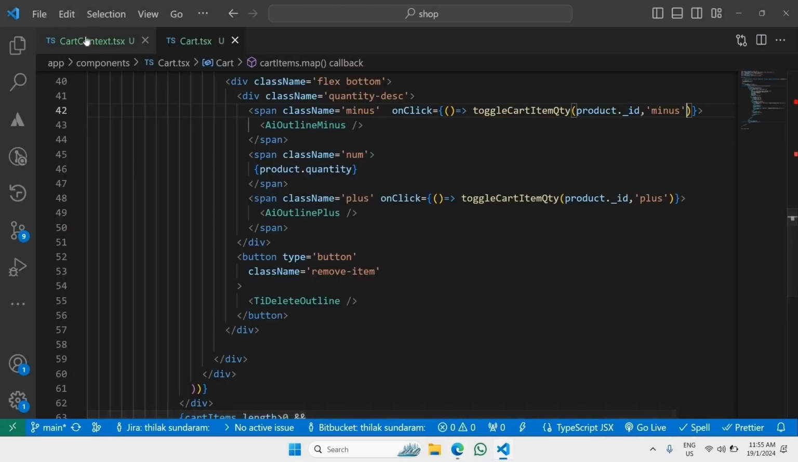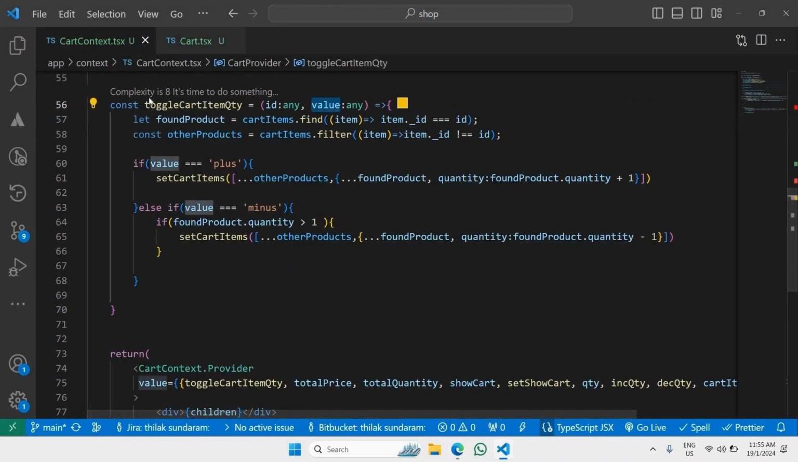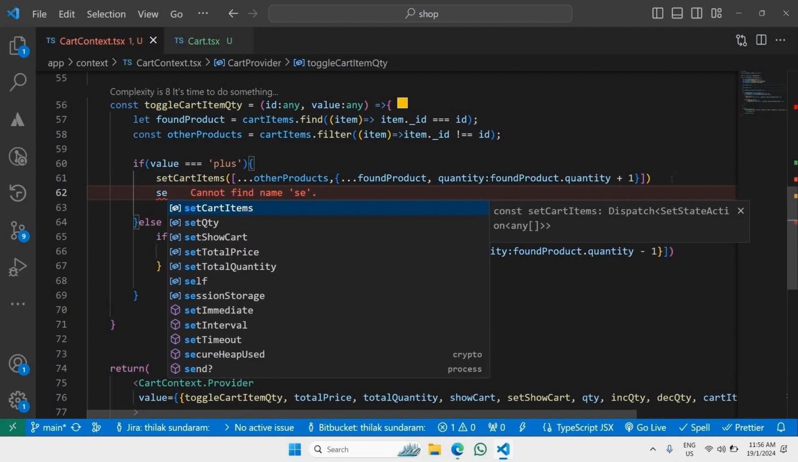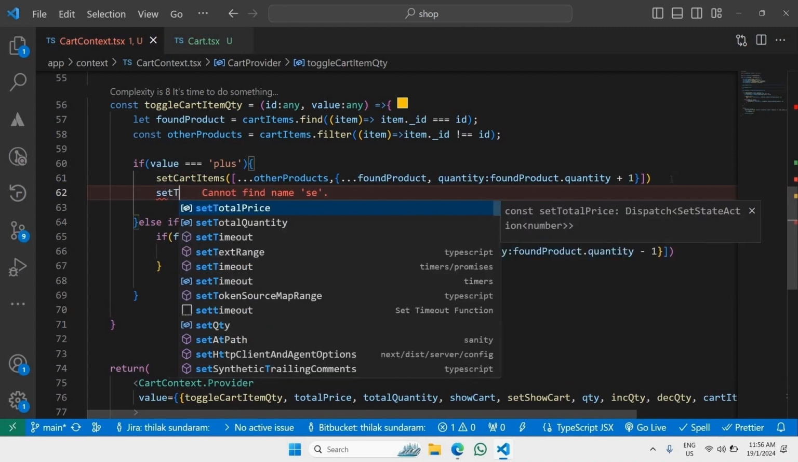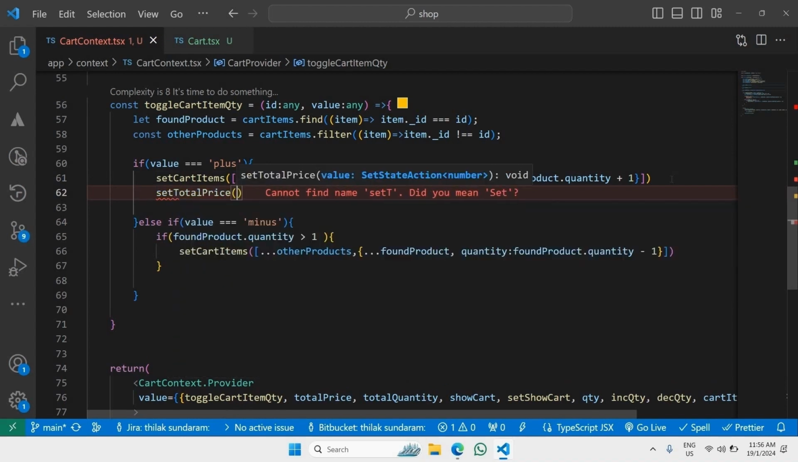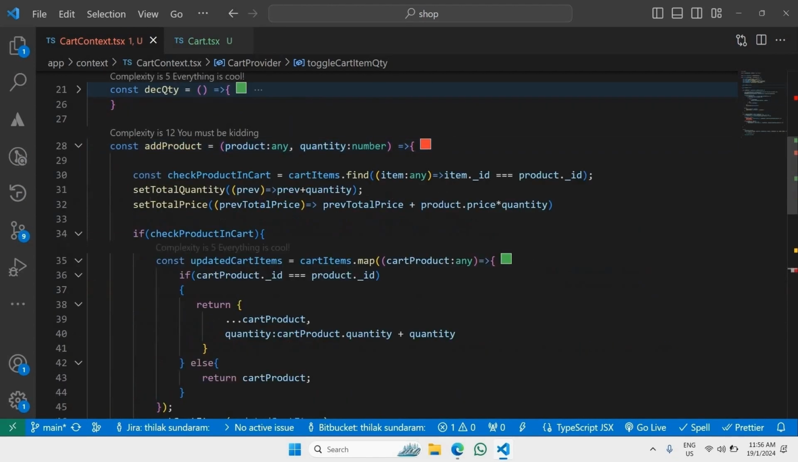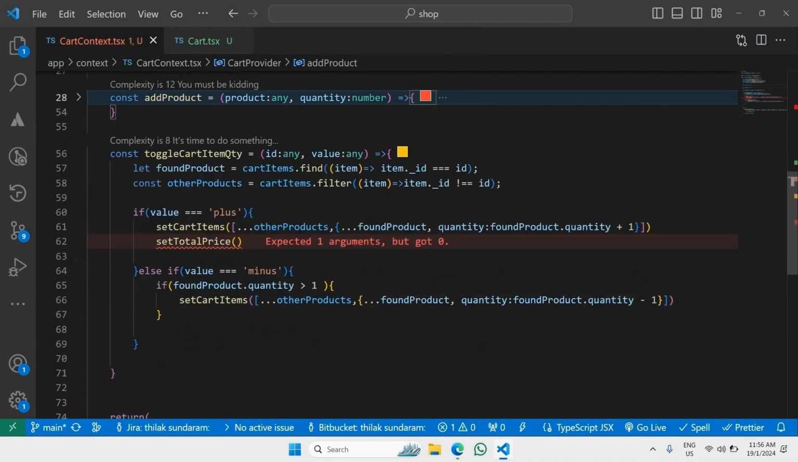So in this case, we can go to our cart context right here. We need to be updating our total price, so we need to call the set total price function. And we need to be adding the same way how we did it earlier when we added a product. So we just need almost the same thing, by the way, where we increase the price with the product that we have just added.